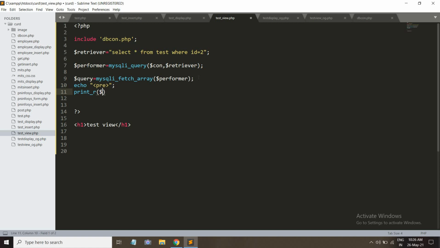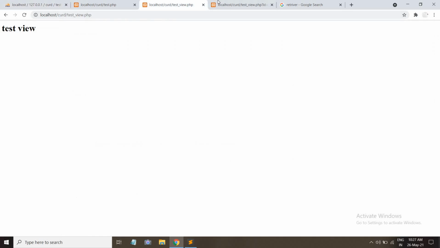$query. Okay, now all this thing is done, and now we should run. Whenever we click view, we should get displayed: test view. Okay, there are both things.